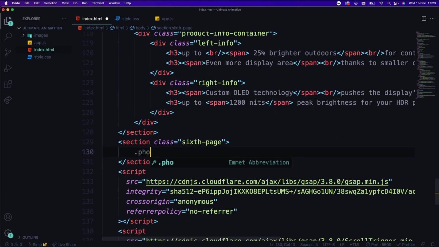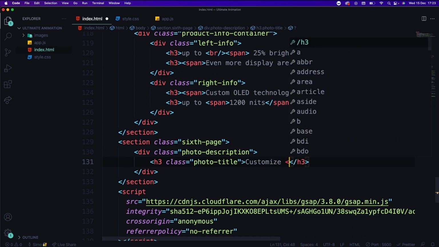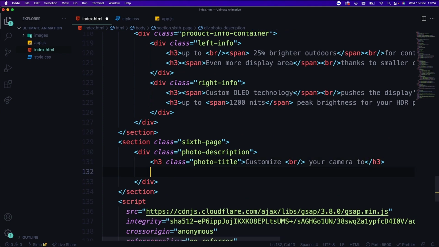Here we're going to have a photo description, like that. And in here, we're going to have an H3 with the photo title. I'm just going to say customize. I'm going to add a break here. Your camera to. And then down here, an H4 with a class of photo subtitle. Hit tab, lock in your look. All right, and there we go.